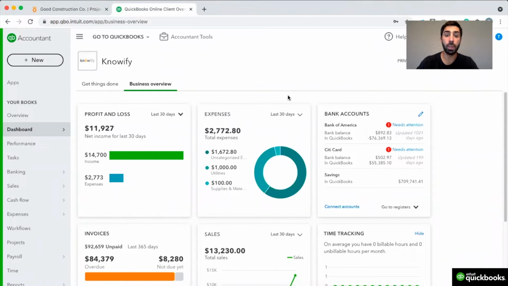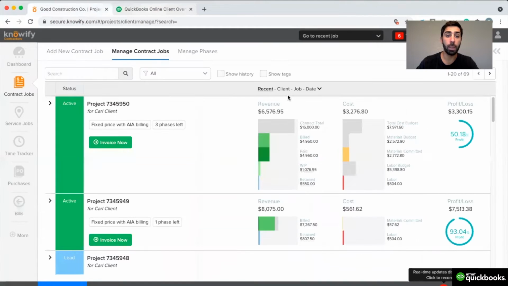And QuickBooks is fully integrated with Knowify, a project management software built for contractors that specializes in job costing and progress invoicing. Using your Knowify account data, Knowify can provide you with detailed reports on cost versus budget and cost versus revenue on your projects to provide you with profitability analysis in real time.